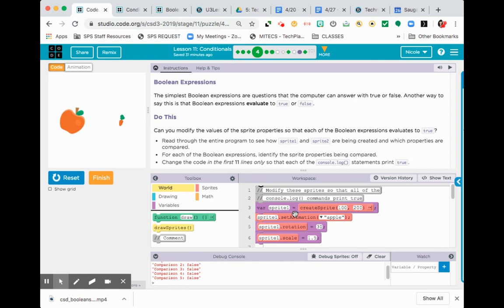Can you modify the values of the sprite properties so that each of the Boolean expressions evaluates true? We're going to read through the entire program to see how sprite 1 and sprite 2 are being created and which properties are compared. And then for each of the expressions, we're going to identify the sprite properties being compared and, of course, change the code in the first 11 lines only, so that when we look at the console log, down here where it says debug console, we can see if it prints true. So right now they are printing false. So let's take a look.